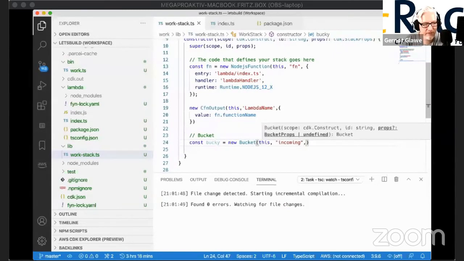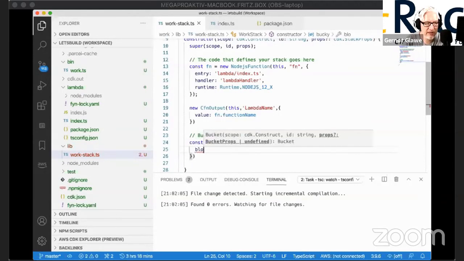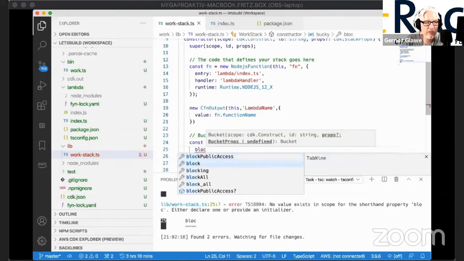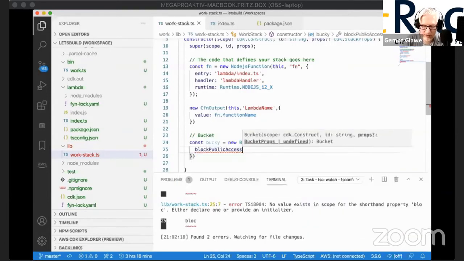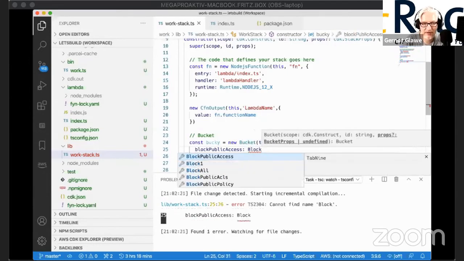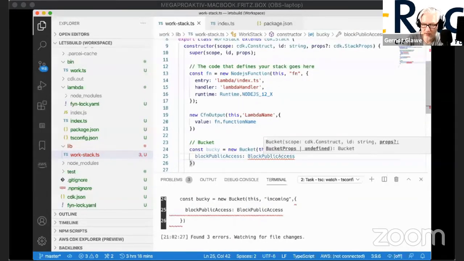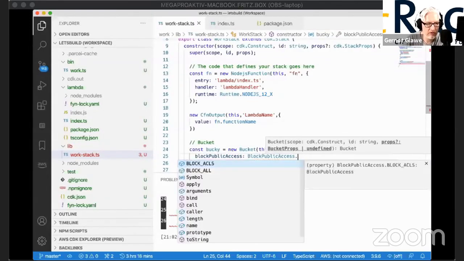So, least privileges, I will just say, okay, block public access. And you see here from tab 9, and this is a real one, which really is a property of this construct. I will say block public access, block all, because we just want to use it internally.